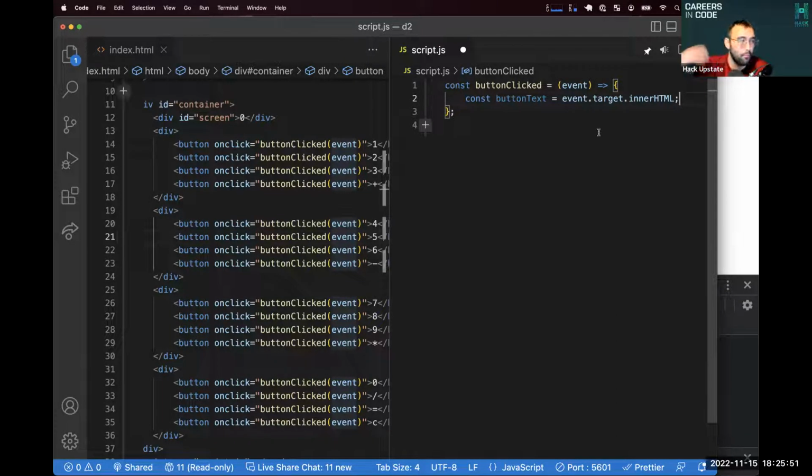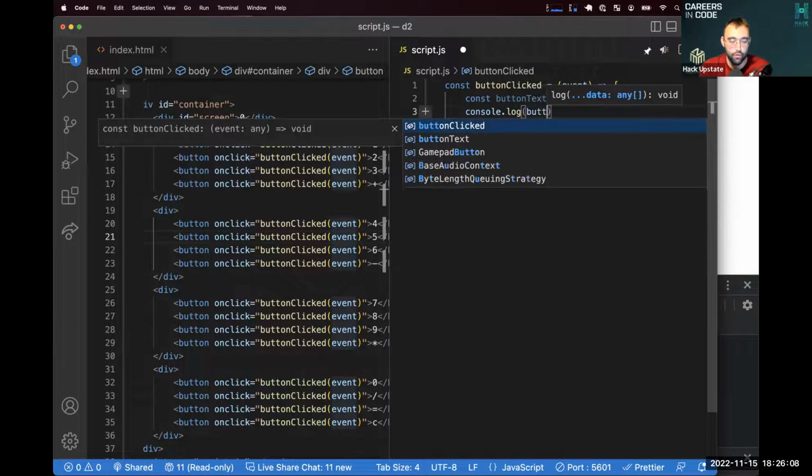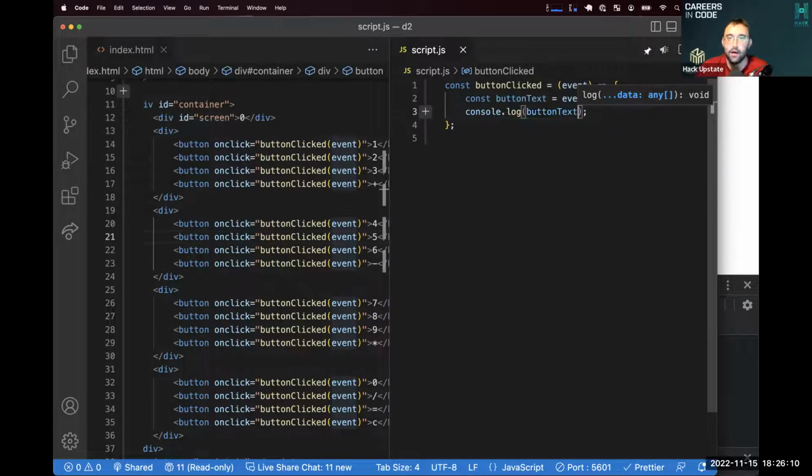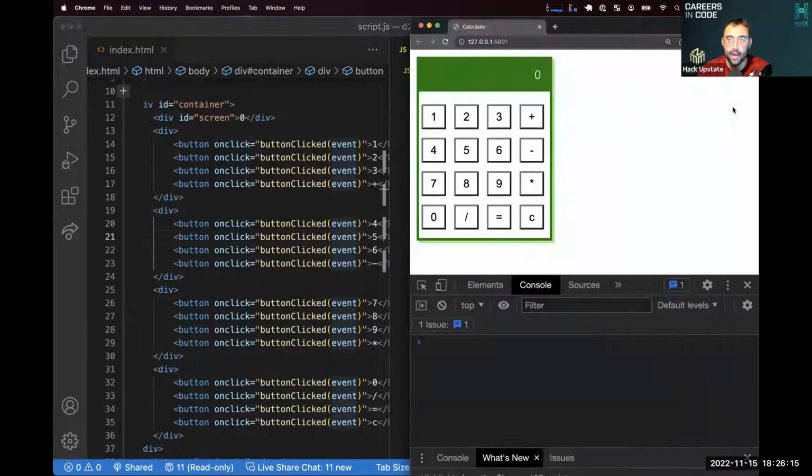And we might need to reference that button text multiple times. So it would be a pain to say event.target.innerHTML every time we wanted to reference that button text. So instead, what we do is we store it in a new variable called button text. So now whenever we want to reference it, like in a console log, which we should do to make sure it's working, we can save that out, come back over to the browser, and now when we click on any button, we should be able to see what button we clicked on down in the console.